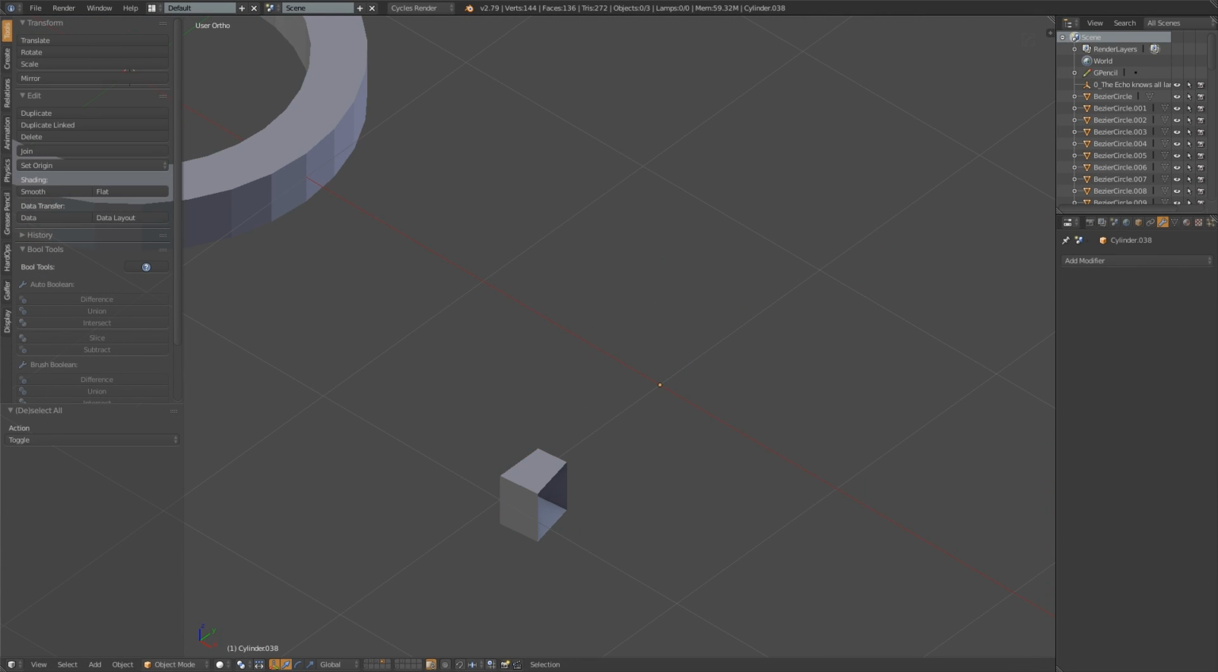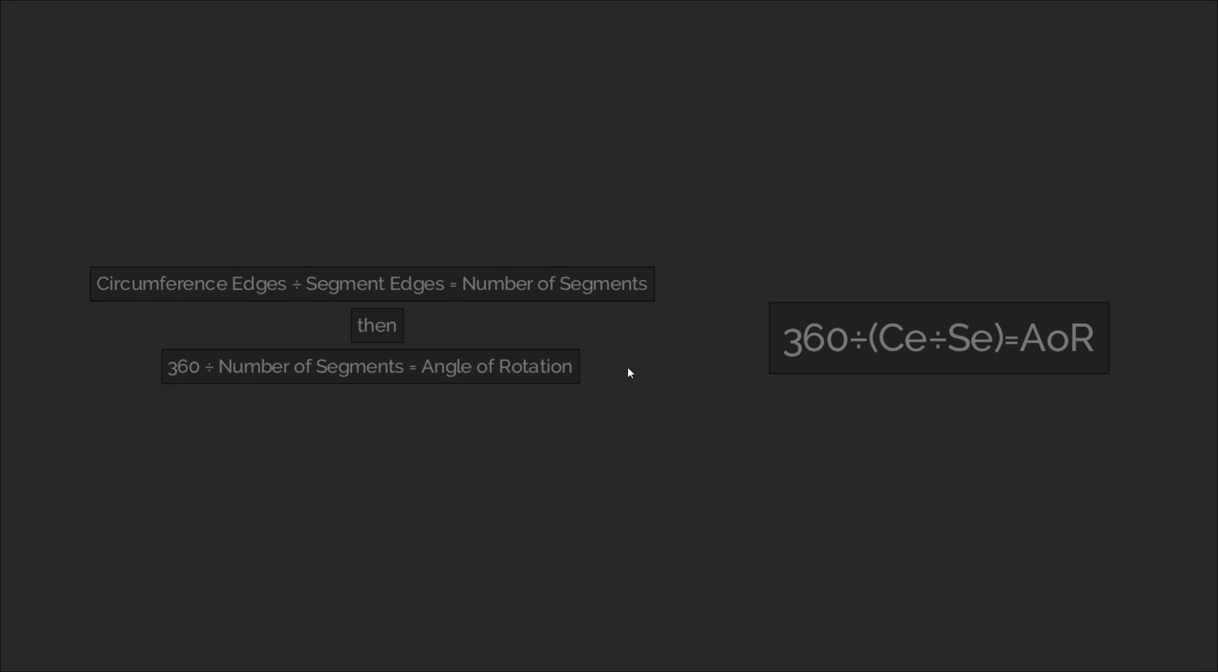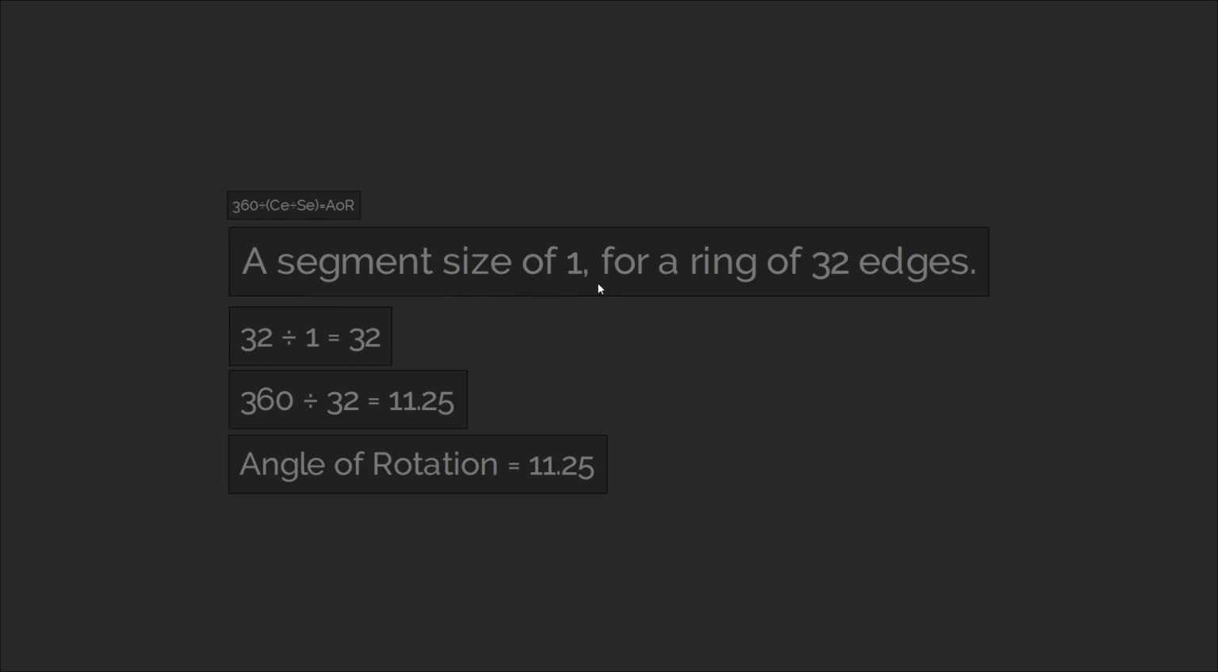The actual calculation we need to do is here. The circumference edges divided by the segment edges equals the number of segments, and then 360 divided by the number of segments will give you the angle of rotation, otherwise known as the degrees required to snap the segment next to its neighbor. So if we apply this to our current example, 32 divided by 1 equals 32. I struggled with that one for a bit. 360 divided by 32 is 11.25, and this is our angle of rotation that we need to apply to our segments in order to get them to line up properly.